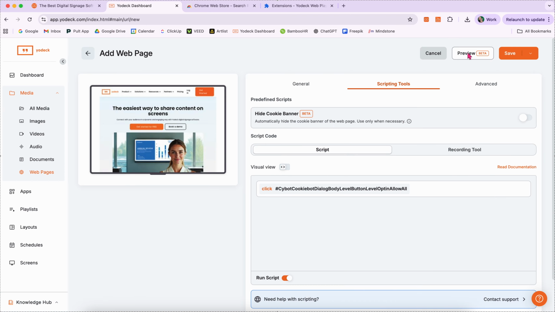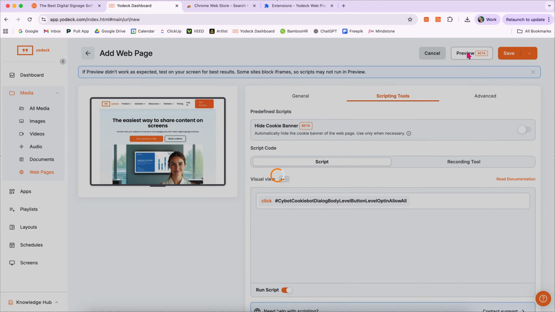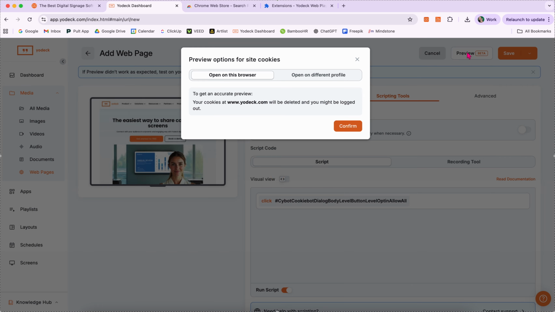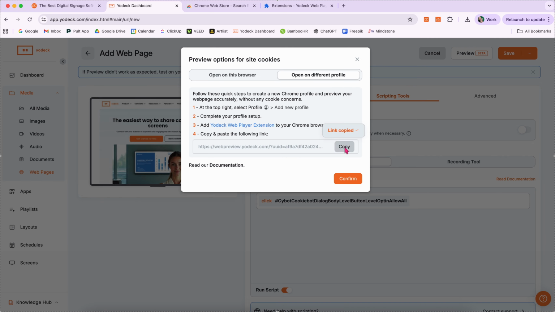You can either open the preview in your current browser or in a different profile. If you open the preview in your current browser, your cookies will be removed in order to see the preview exactly how it will look on your screens. This means you might be logged out, or you can open the preview in a different profile by copy and pasting the link generated.